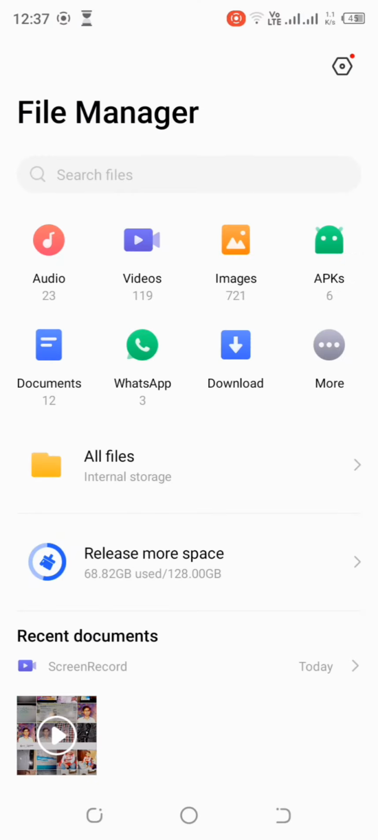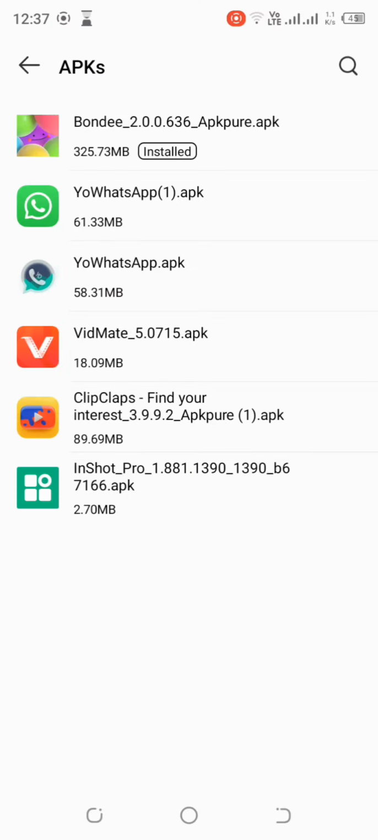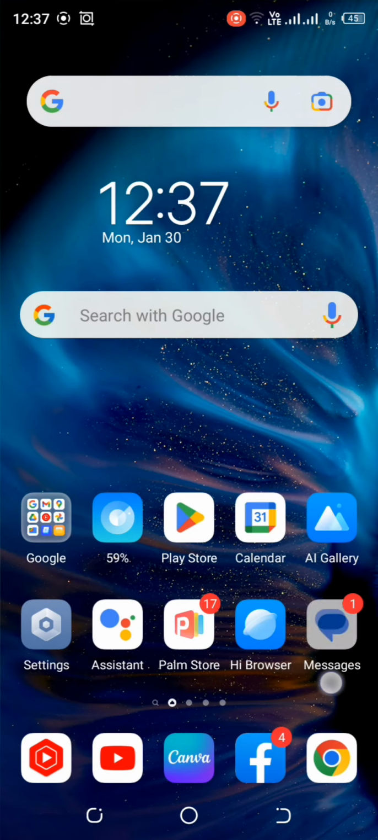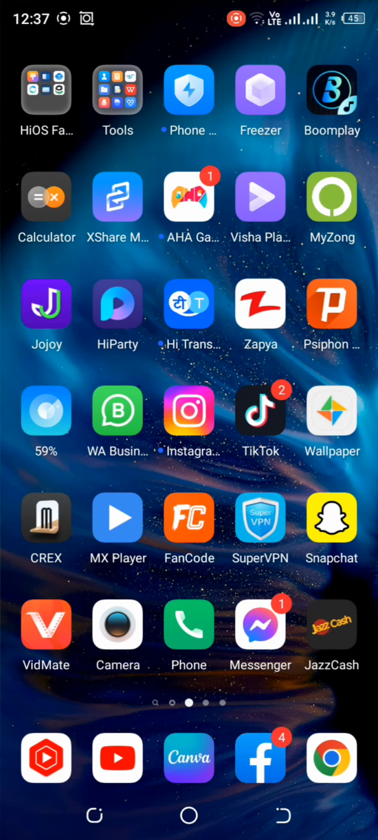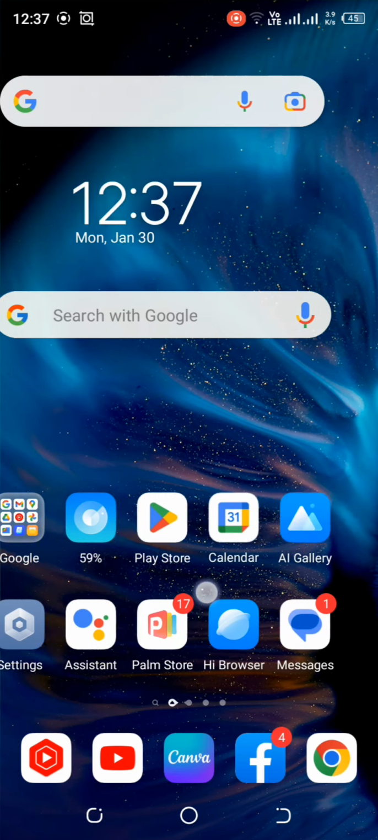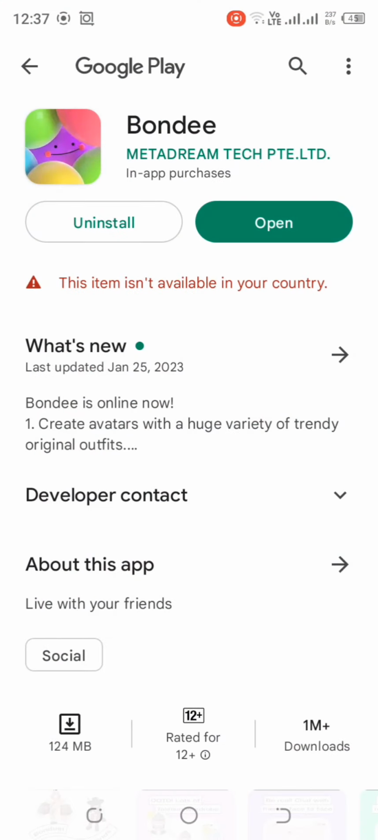Let me show you here. I have already downloaded a file, so you have to download this file. As you can see guys, Bondee 2.0.0636 apkpure.apk. So you have to download this type of file. So I have already downloaded, and now let me show you here. I have installed the app from this file like this. As you can see guys, I have downloaded this one.